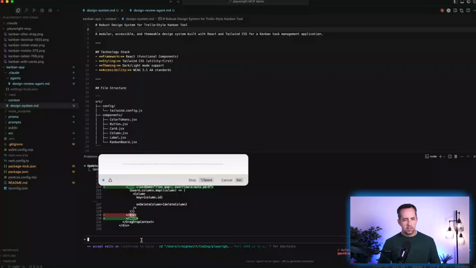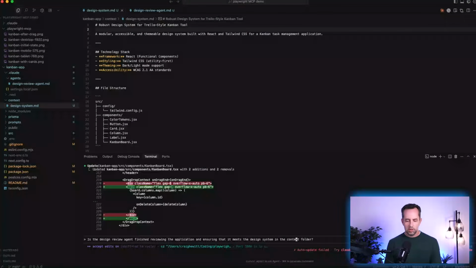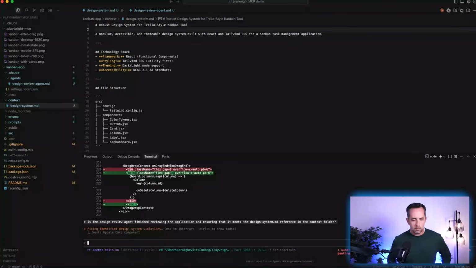Let's just ask, say, is the design review agent finished reviewing the application and ensuring that it meets the design system in the context folder? Let's see. Let's make this a little more explicit. So because it seems like it got interrupted here.